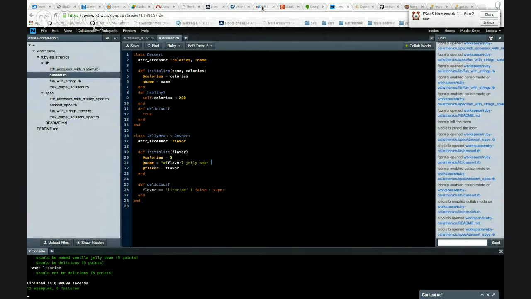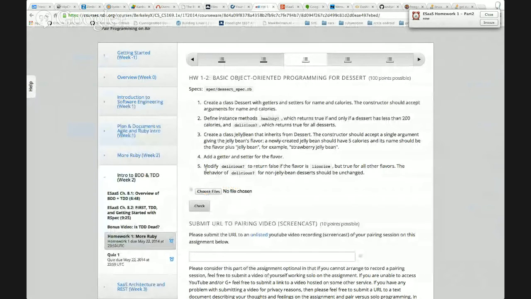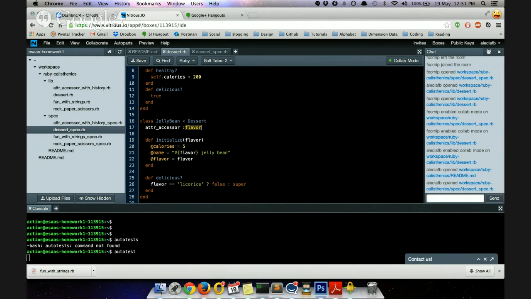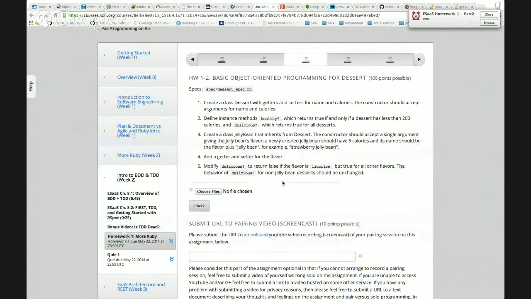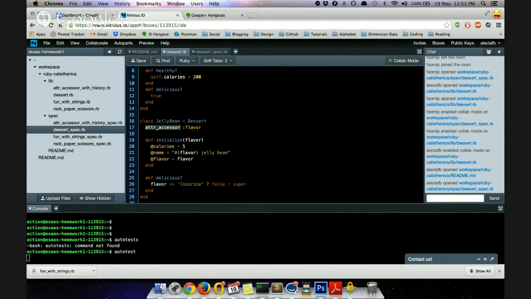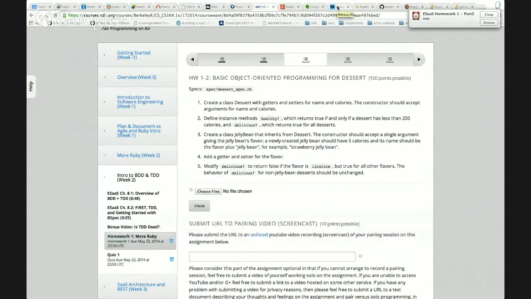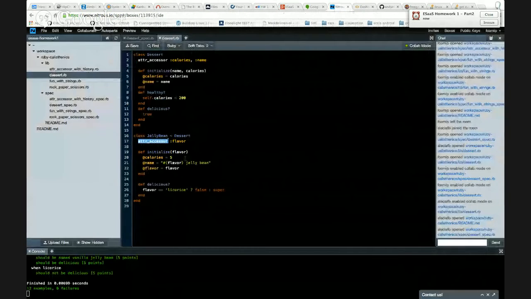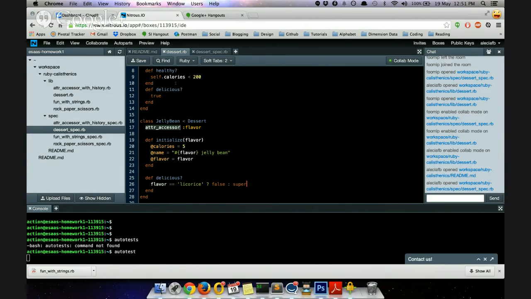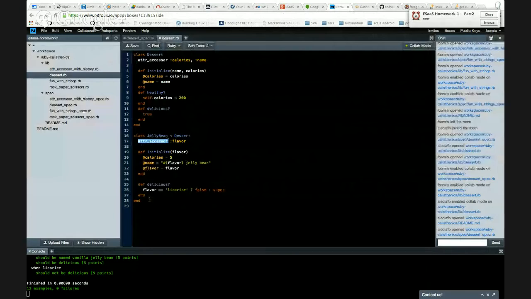Let's just have a look. What else do we have here? Oh, add a getter and a setter for the flavor. I didn't read point 4. But we did that. Yeah, actually we finished, aren't we? Yes, I think so. We followed all the test cases and just finished everything. Cool. So that looks good, right? Yes. Sweet. Okay.